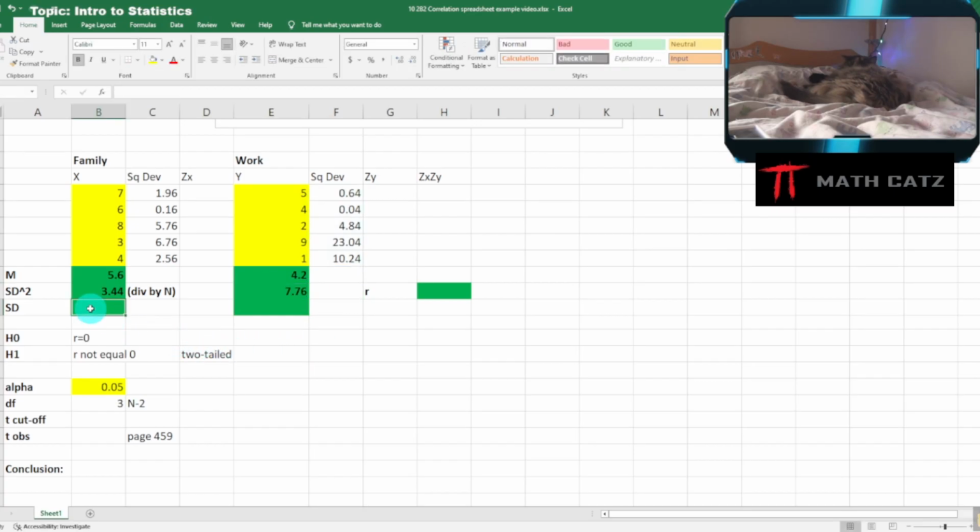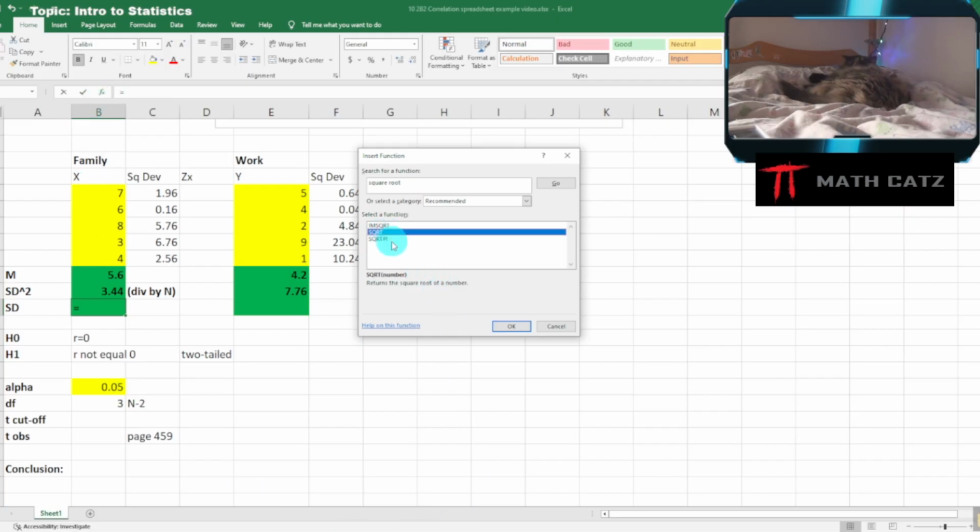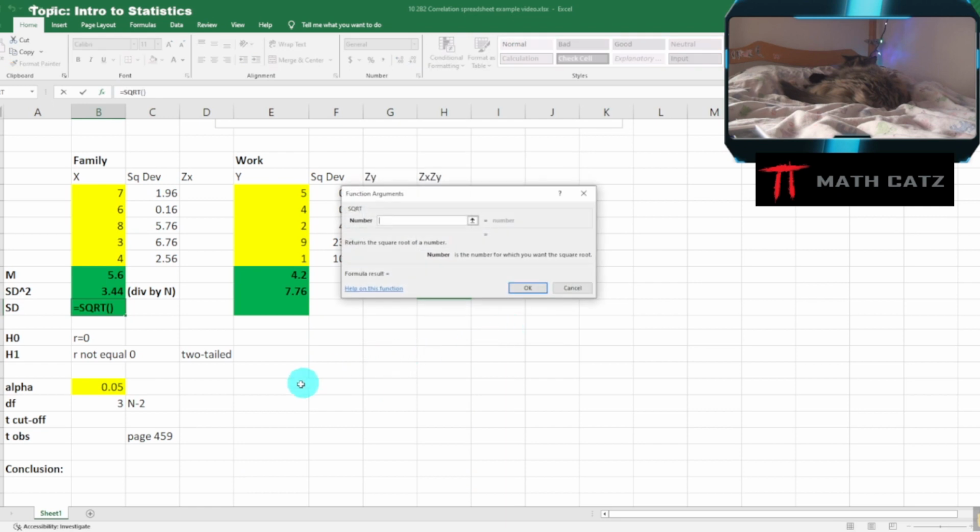Now we can calculate the standard deviation as simply the square root. Let's suppose, just for the sake of this illustration, that I didn't know what the function name is for square root. I can just go and search for square root. There's a bunch of options. That one returns the square root of a number. Perfect. Which number? I want to take the square root of that number.